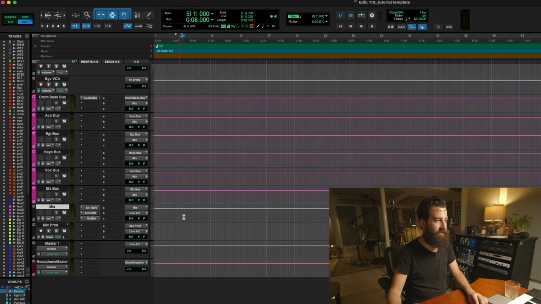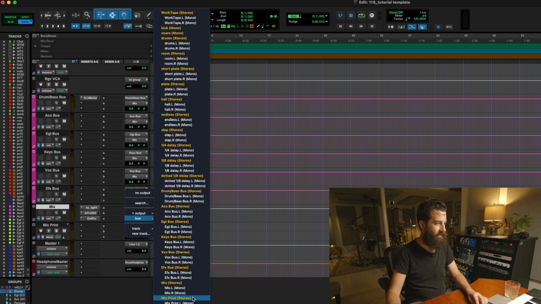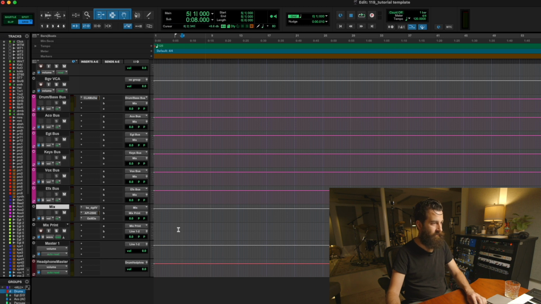Then when I'm ready to send to a client, I will just change the output and I'll send it to mix print, and what that will do is I'll arm this track and then I'll print the whole song, and then I'll export it as a WAV or an MP3.